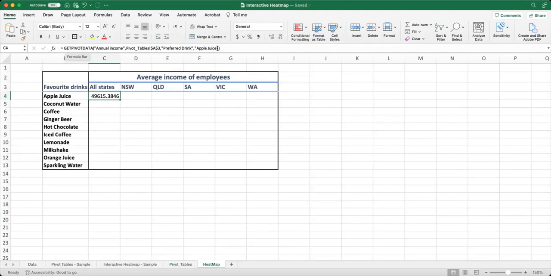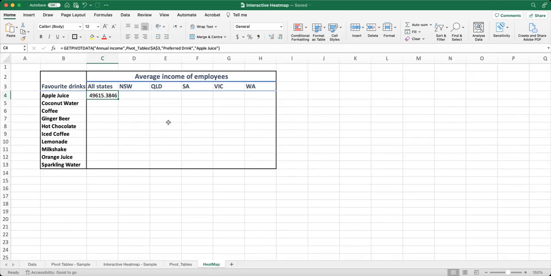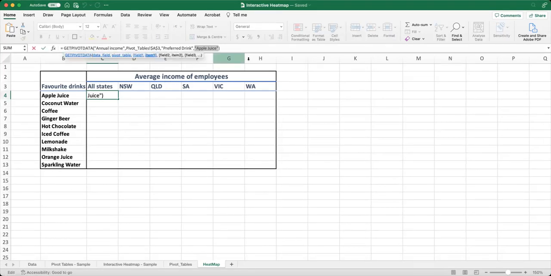You can see that a formula is created there. In essence, it says GETPIVOTDATA, get information from our pivot table, which is called annual income. Go to cell A3 and pick from the prepared drink, pick the apple juice. We need to make a few minor adjustments to this formula to make it nicer and more easily copied. So something that we need to change is, instead of saying apple juice, we delete that part after the second comma and then click on our first cell, apple juice.